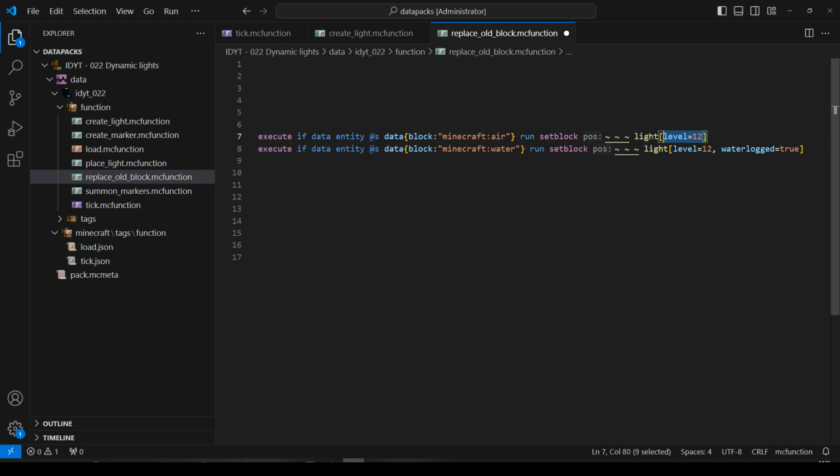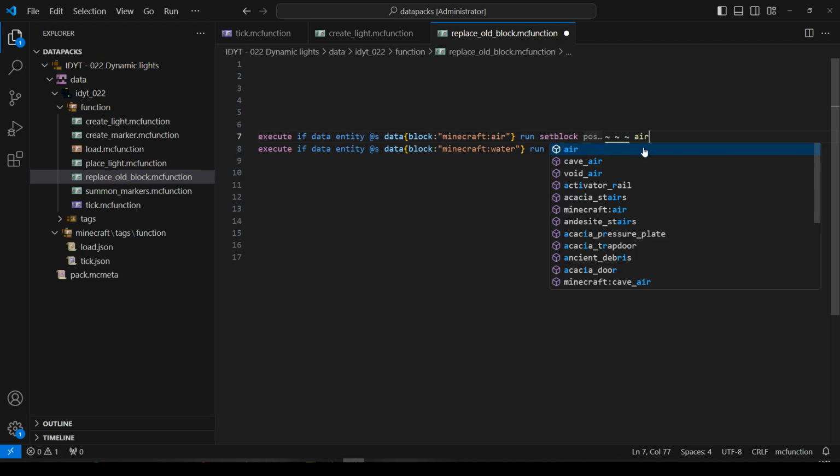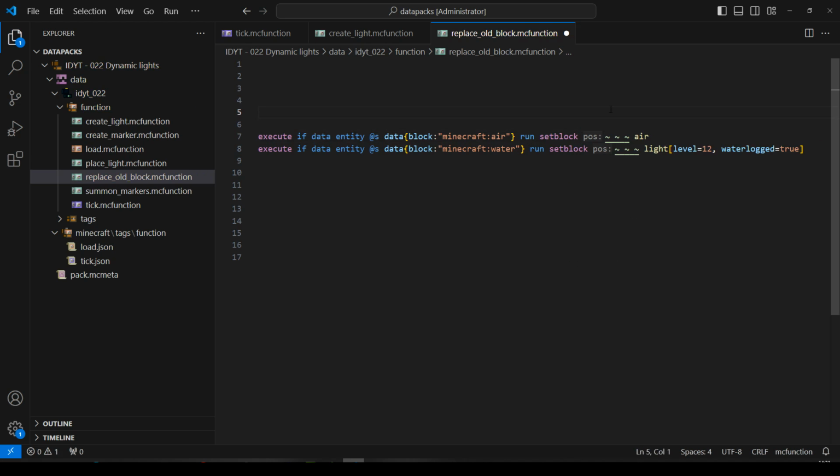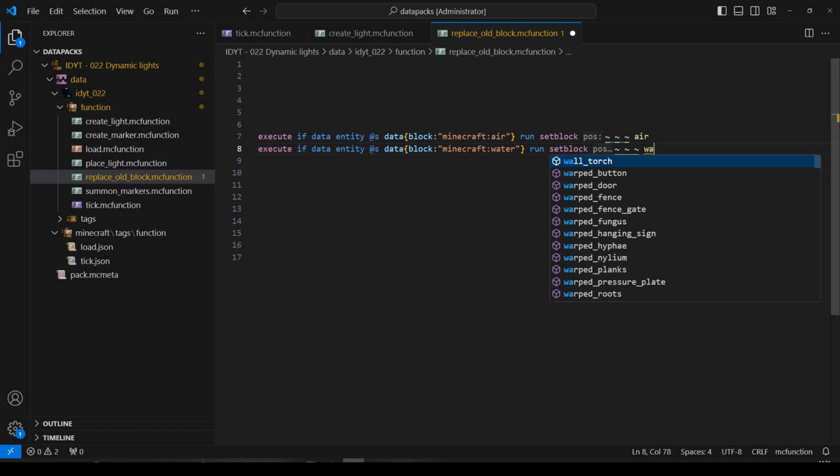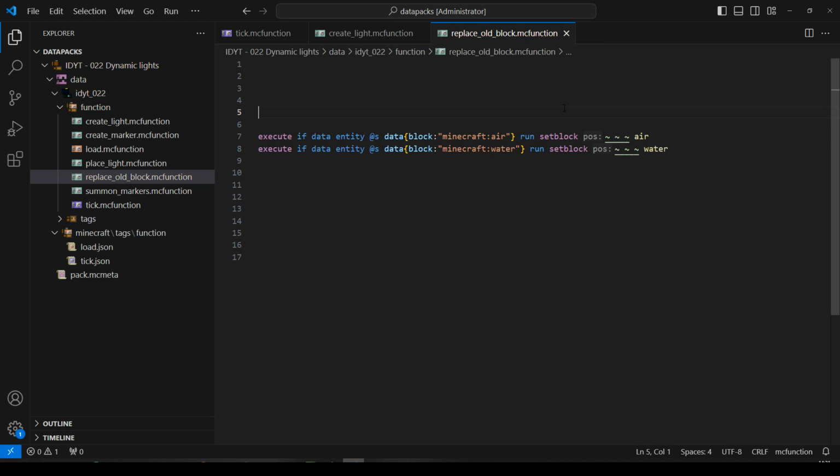and we'll check, was the block that was there before air? Oh, okay, well in that case put some air back. Or was the block that was there before water? Well, in that case put some water back. Save.